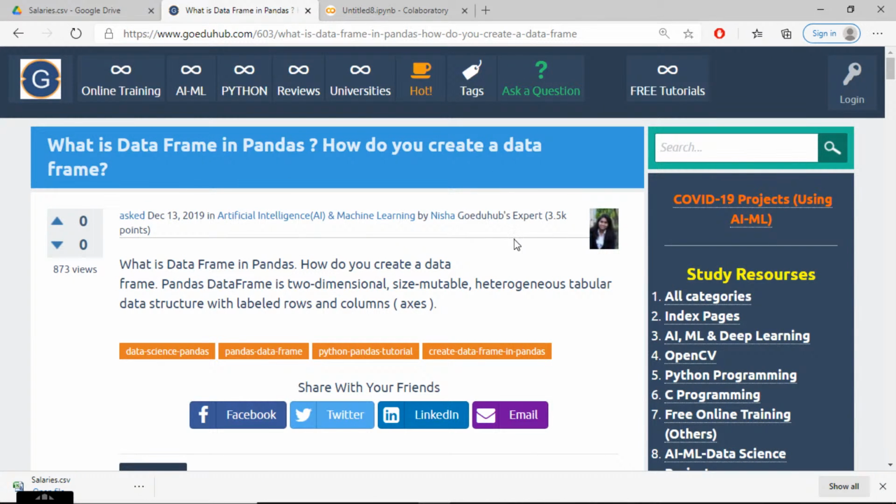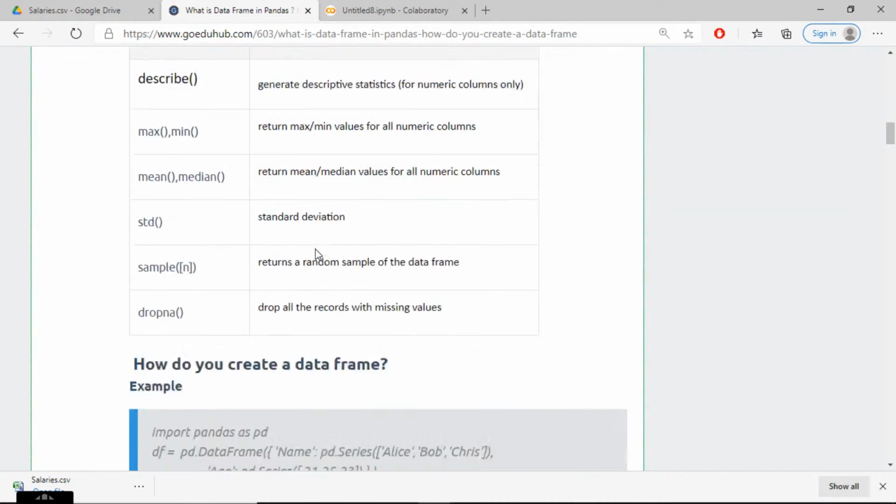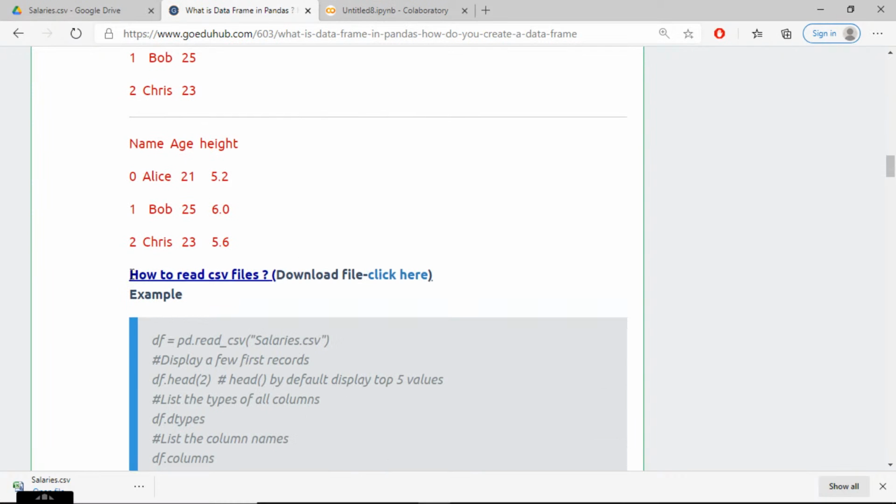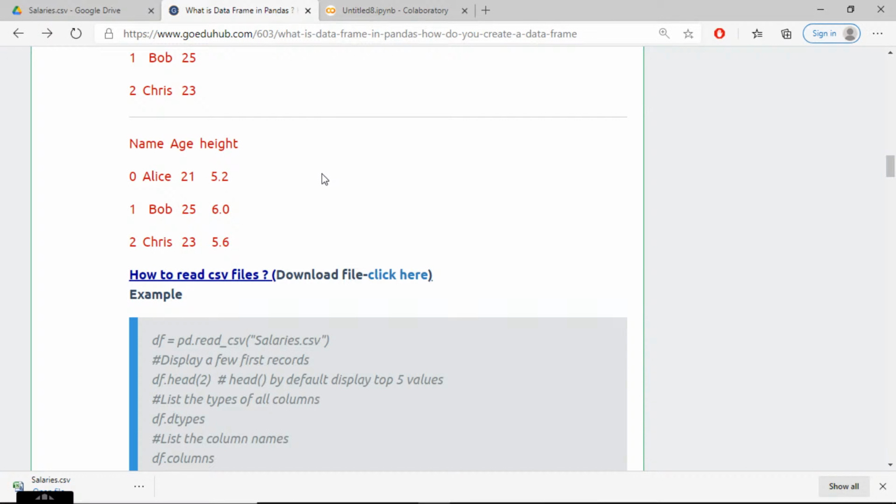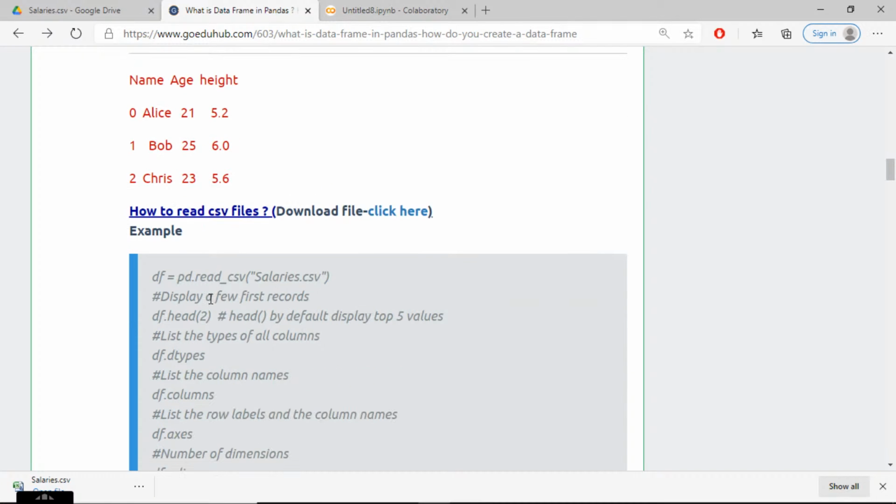Second reference notes is about what a data frame is in Pandas and how you create a data frame. Go there, and in the downside you have to see how to read a CSV file. Download file, click here. If you click here, you will go to this salaries.csv file. Okay? Just download this file and then start reading it.